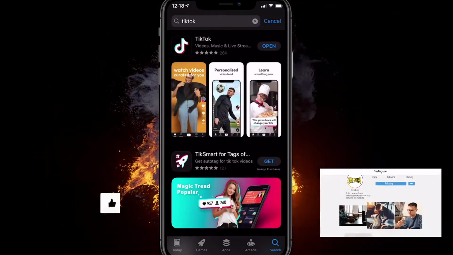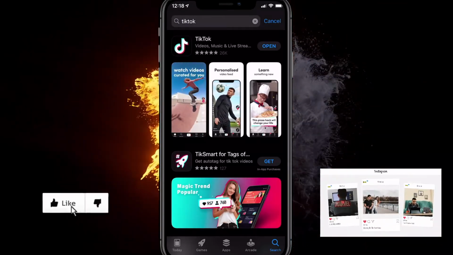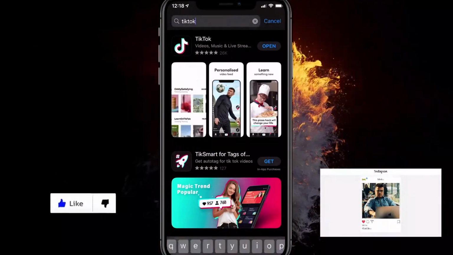So there's a lot of free VPNs that you can use. I personally use this one, the first one. It's free. It just asks you to view some ads and stuff like that.